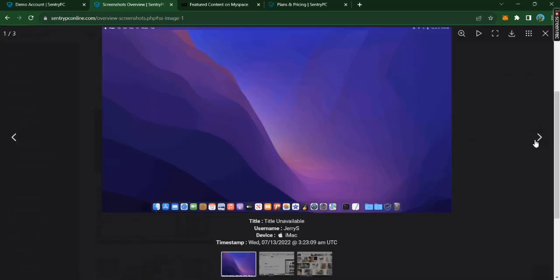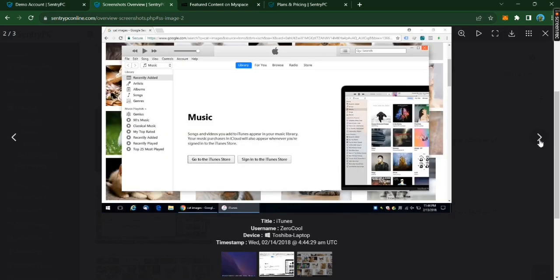SentryPC basically takes screenshots of activities that people on your device use. It doesn't just record and send you or monitor or spy and give you real-time monitoring. It also gives you screenshots, and this is all done in the background. That's the beauty. Screenshots of what's going on in your system.